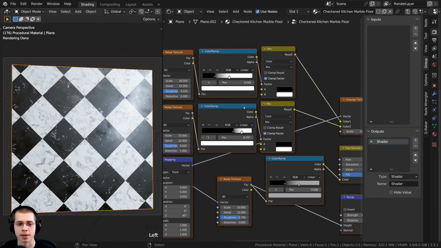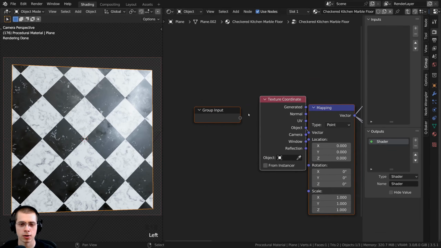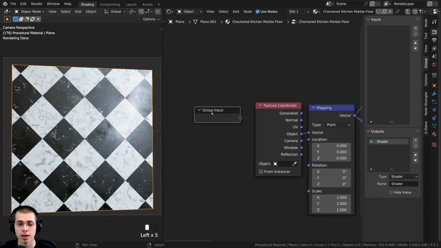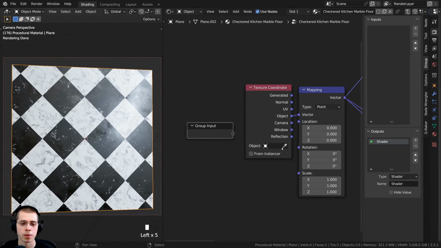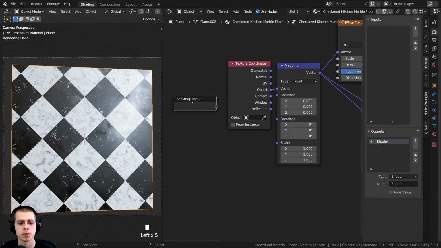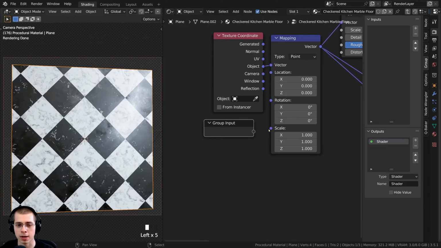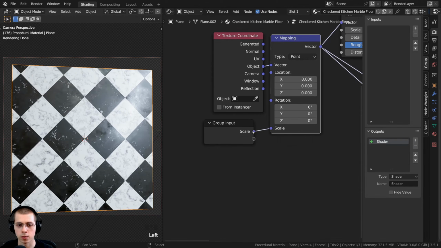So I will go back into the node group, and if I go right over here you can see there is this group input, and we can plug values up into the group input to control them outside of the node group. So I'll just drag the group input down here, and I first want to take this scale from the mapping and let's put that into the group input.